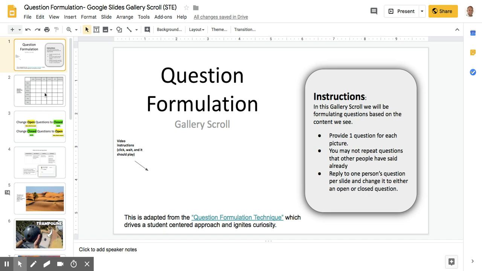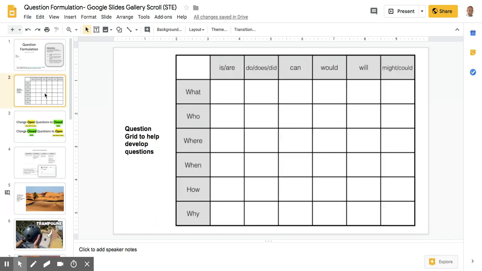Let's just say that you are not too good at asking questions, or you're stuck because you were one of the last ones to do this activity. This is a question grid that can help you develop questions. For example, you could say what is, or what does, or what can, or what would, or you can say where does, where can. So this is just all the different types of questions that are possible, and it's a tool that you can use.